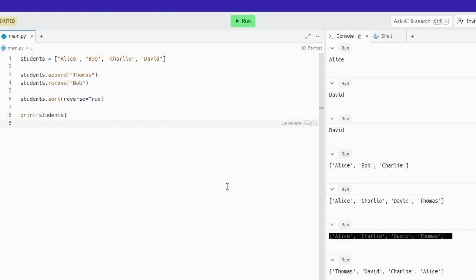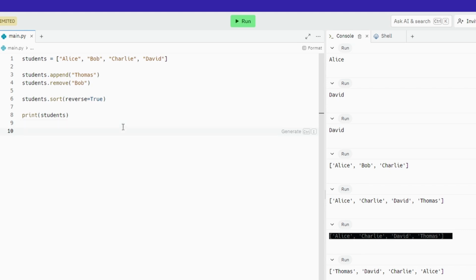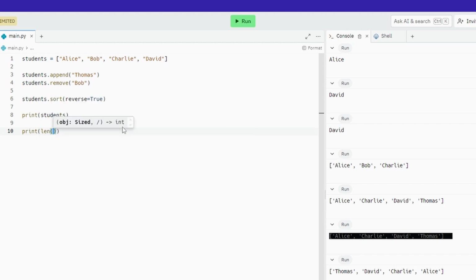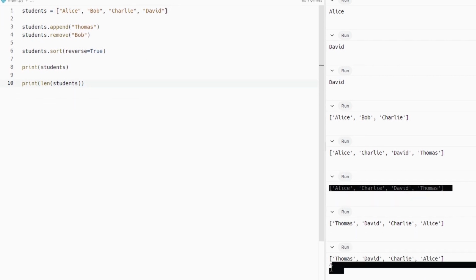So at this moment, you see that we have 4 items in the list. And if you want to get the length of the list, we can do the following. Print len students. And this will give us the length of the list, so the amount of items that we have in there. And just to avoid any confusion, this is different than the indexes because the indexes are 0, 1, 2, and 3. But the amount of items, that's 4 items, right? So let's see what we get. And as you can see here, we have 4 items in this list.